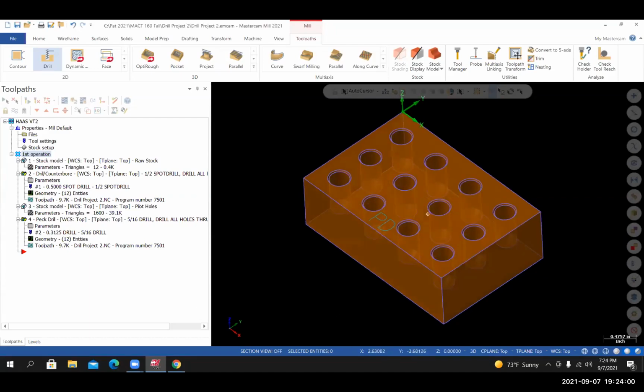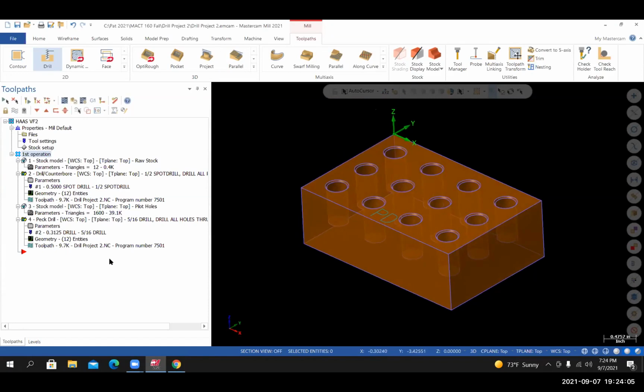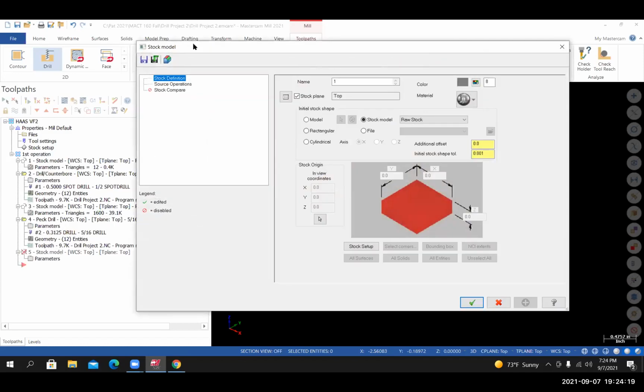So now that we've created the second drilling operation, we need to create the stock model that represents everything that we've machined on this part so far. The insertion arrow is at the very end of the toolpath group. I'm going to go to the toolpath tab. In the stock section, I'll select stock model. For the name, let's call this drilled holes.